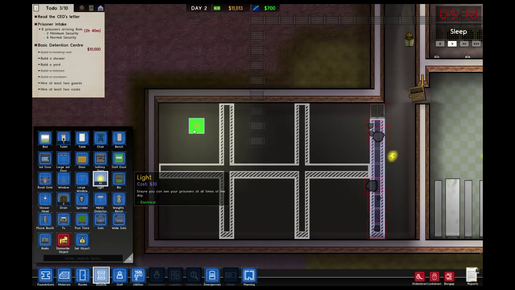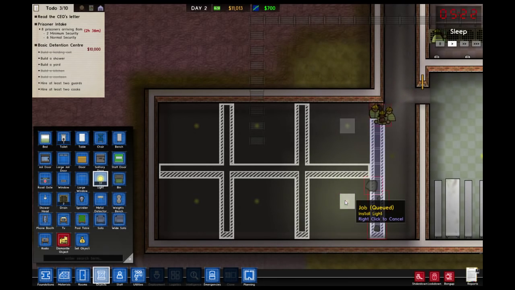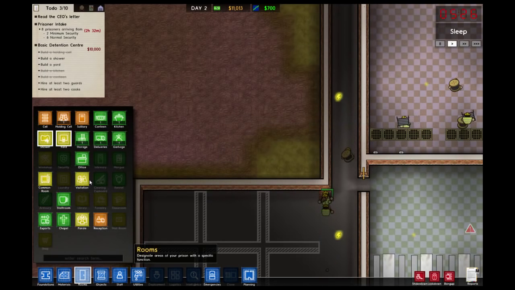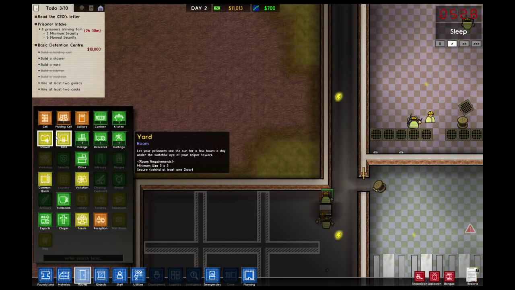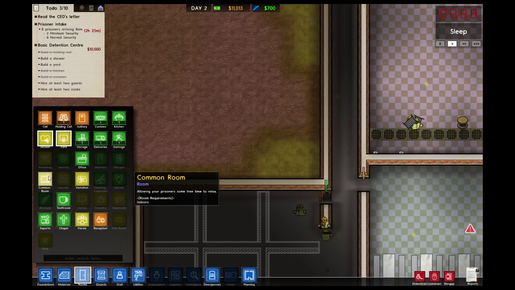I think I'm gonna have the staff room here. So let's have a look at canteen, kitchen, shower, yard, storage, deliveries, garbage, common room, staff room. It's very windy outside.